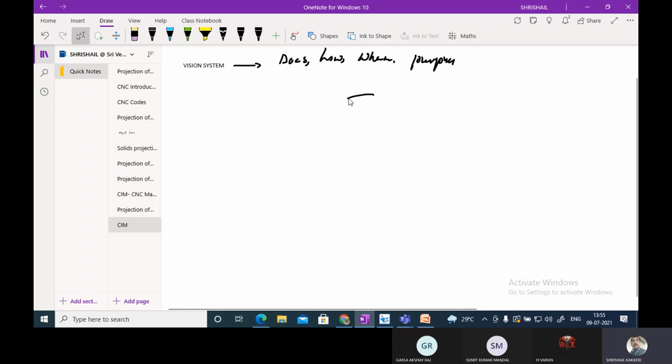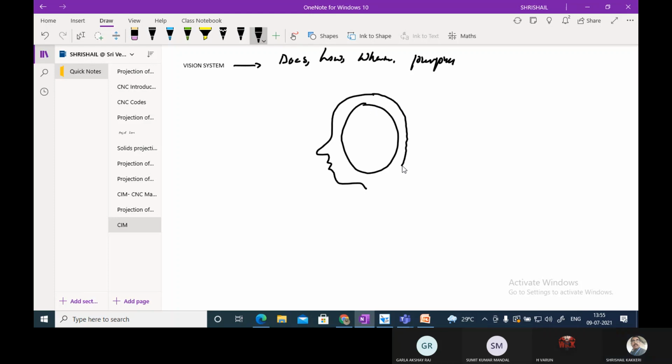I have a controller of the robot, and it has its end effector to perform the job. To perform the job, I am going to use it. Now, initially I am going to train the robot.